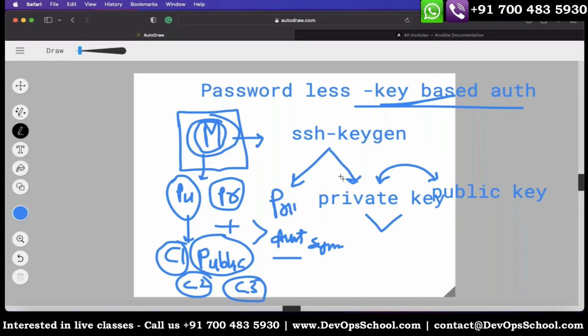So to summarize this process, whenever I fire some command like ssh-keygen, it generates two keys. One is a private key, one is a public key. Now I will share the public key with all my clients, and the public key is present in my client machine in one file, and I'll be demonstrating that definitely.